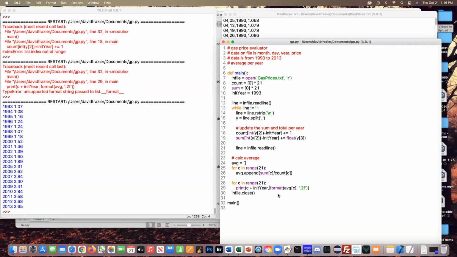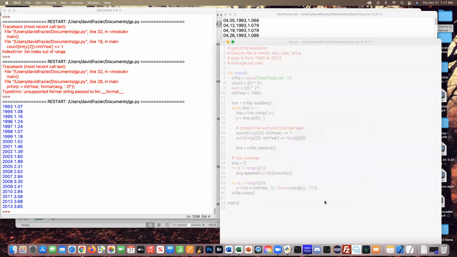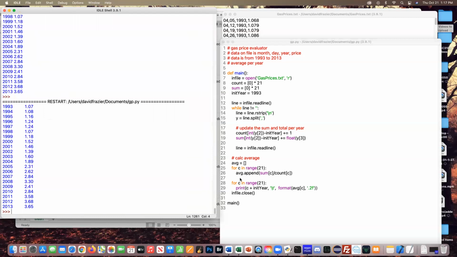So this looks reasonable to me, right? I hope this wasn't confusing. I understand these are confusing programs, but let's go ahead and put in the year. Then let's put in a tab. Put in that format. That looks better.